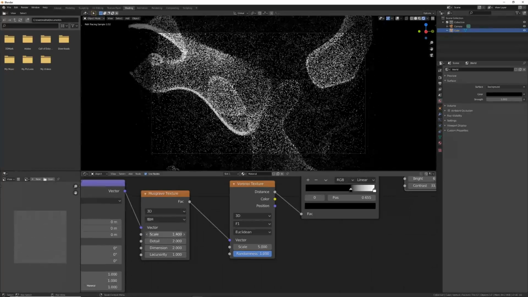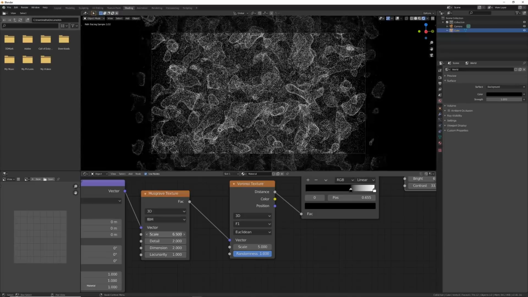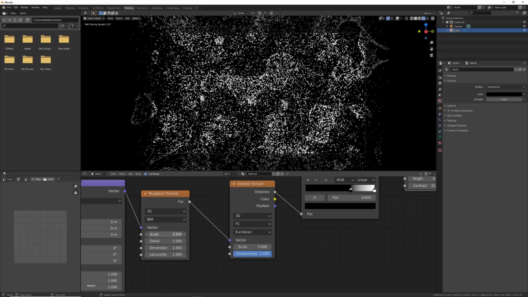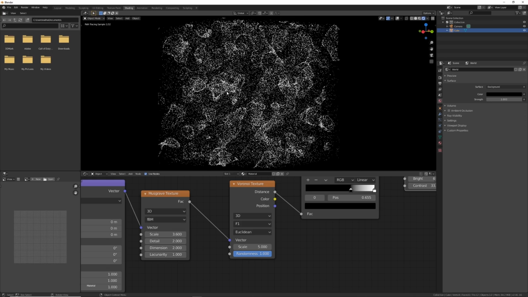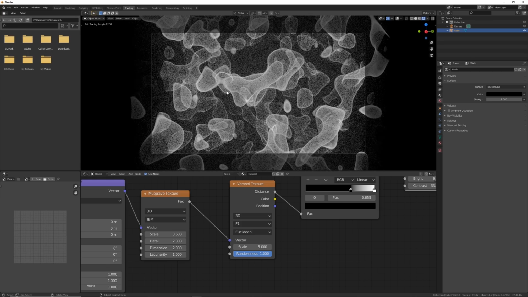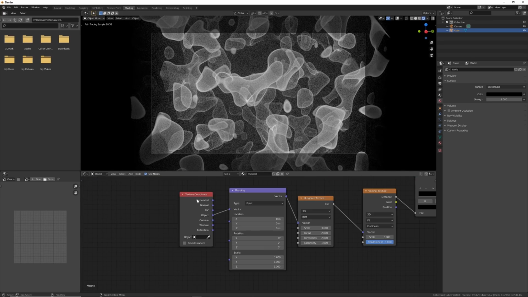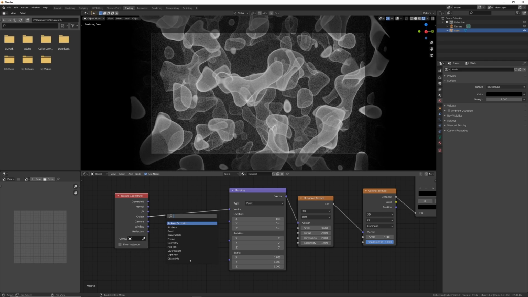Now I'm going to bring the scale of the Musgrave up a little bit, just to see how that's going to look. All right, so now we have these weird looking blobs that don't look like nebulas or even gas clouds or things like that. So we're going to go here to the vector side here, and we're going to add in a noise texture.